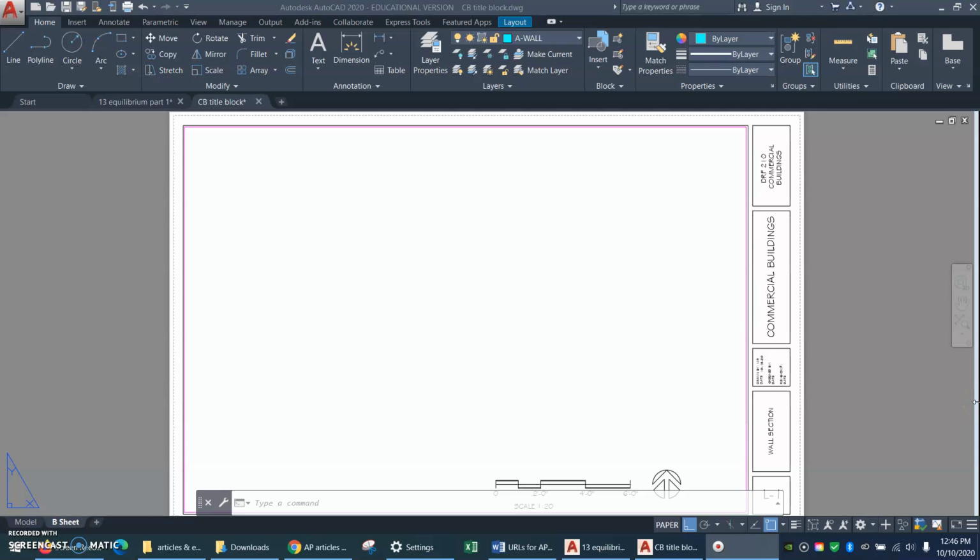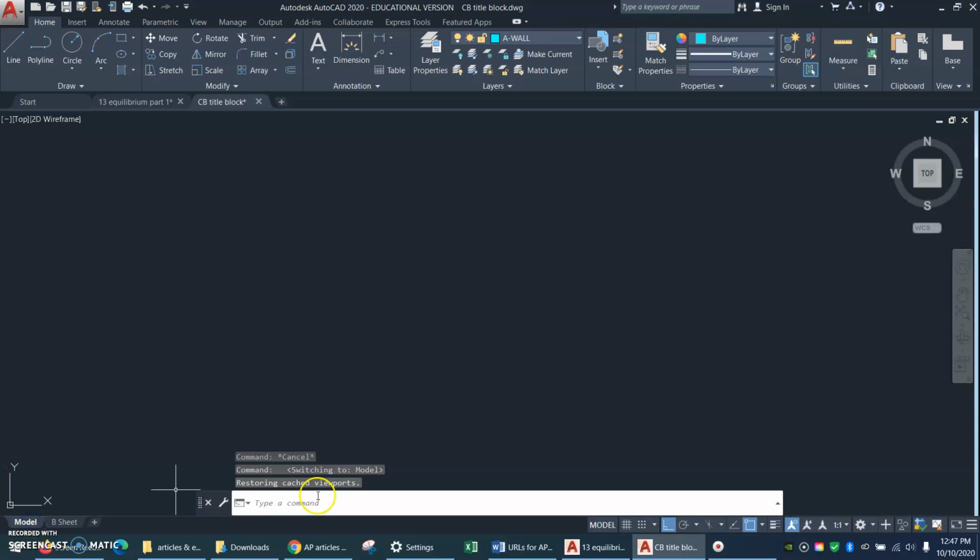Hi everyone, here are a few details about how to handle layers in your drawing. So when you open your title block or you open your drawing, you might be in paper space like this, or you might be, I'm going to go to model space, you might be in model space like this. Either one is okay. You can still see this whole ribbon at the top of your screen.